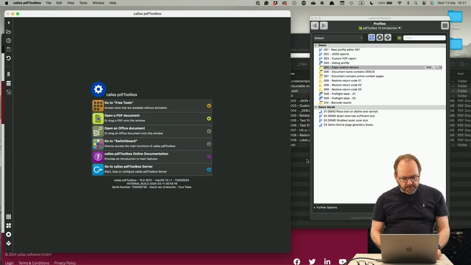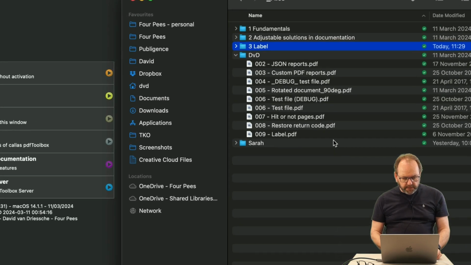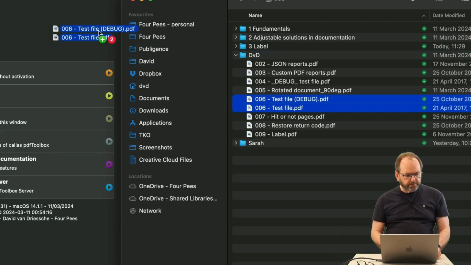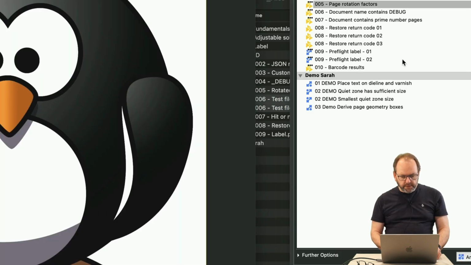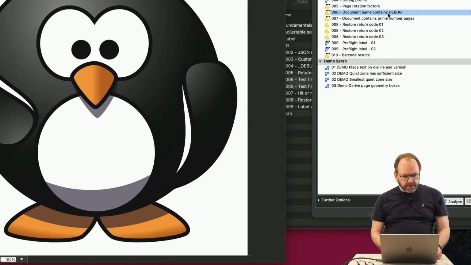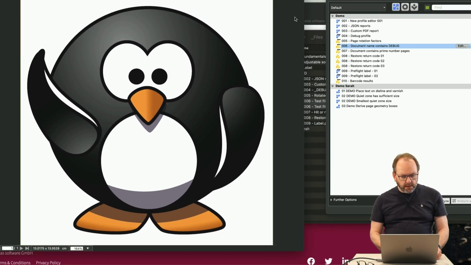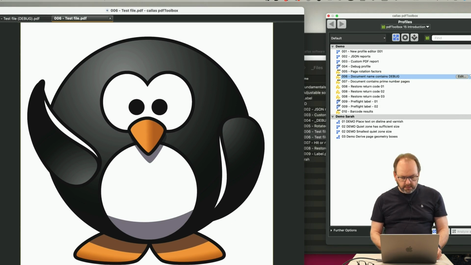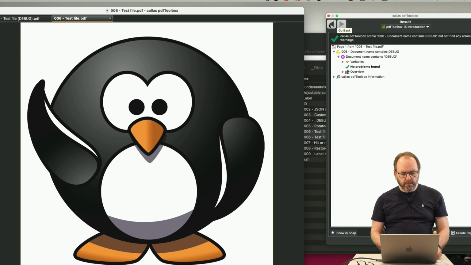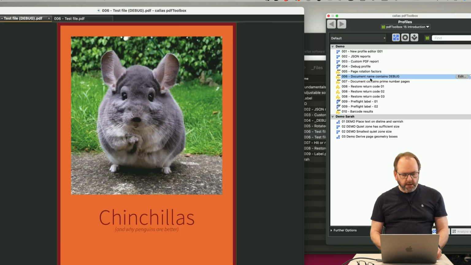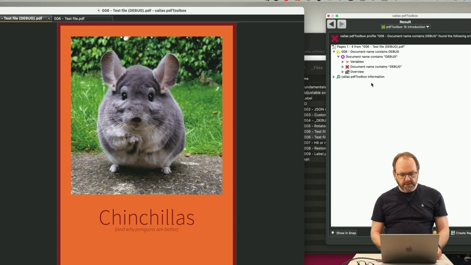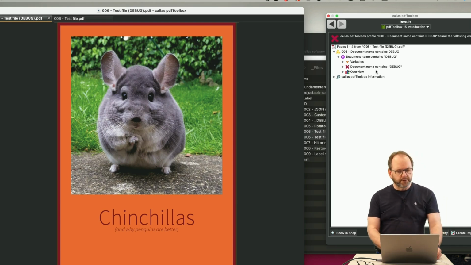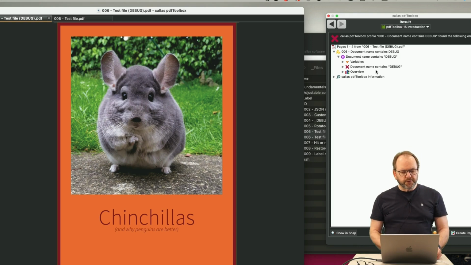I'm going to show you the pdfToolbox 14 stuff, and then I'm going to show you the pdfToolbox 15 things. I have a process plan here, and when I say run, it says no problems found, which is interesting. And when I run again, it says problem found, which is also interesting. So same process plan, but it gives two different results.